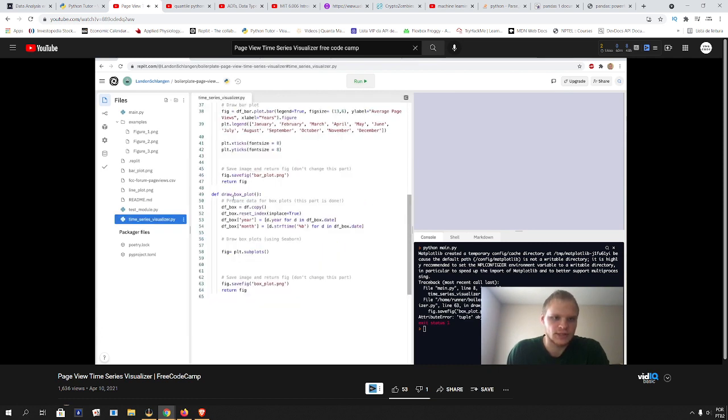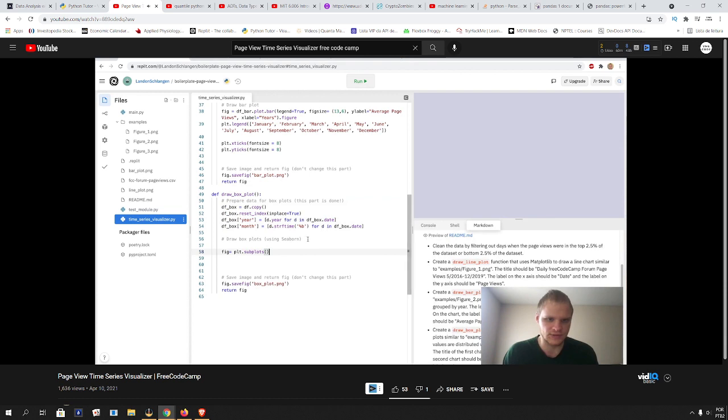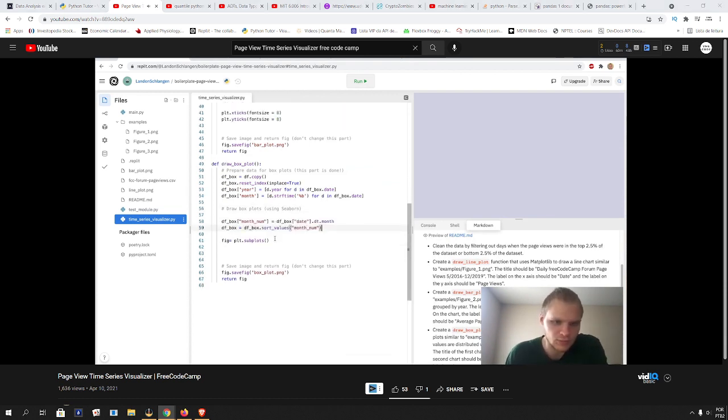Now we have to draw the box plot, and we actually get to use Seaborn for this one, and they did this for us, which is cool. First thing we have to do is this in front of our subplots. We need a month number on this data frame that grabs our date and then the datetime month, and then we sort the values of the month. So now those values are sorted, then we can grab our figure and our axes.